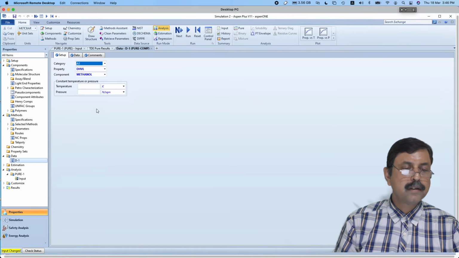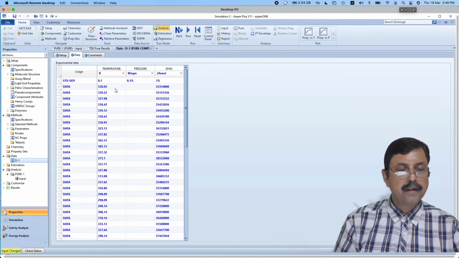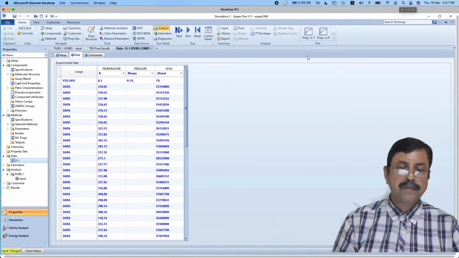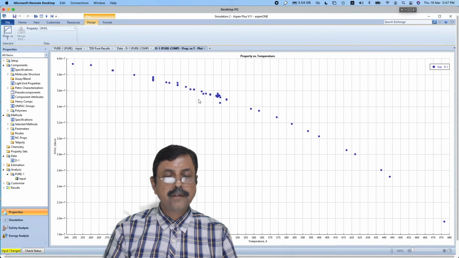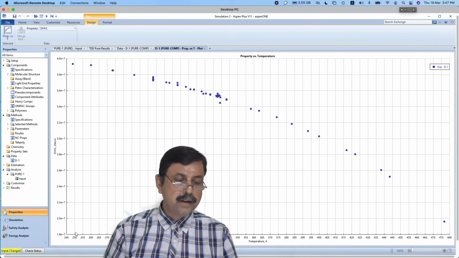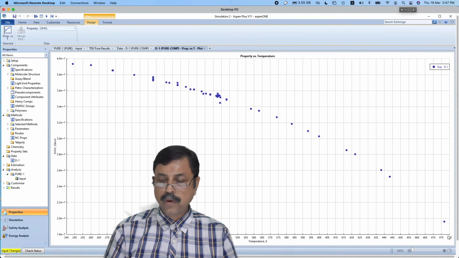So go to the data set. You'll find the property and methanol. This is the data. And you can compare this data with the property estimation run of Aspen Plus. But first, let us plot them, property versus temperature. So these are the experimental data that we have found. So DHVL in joules per kilomole with temperature K. Fair enough. So it begins from around 245 Kelvin to 480 Kelvin.